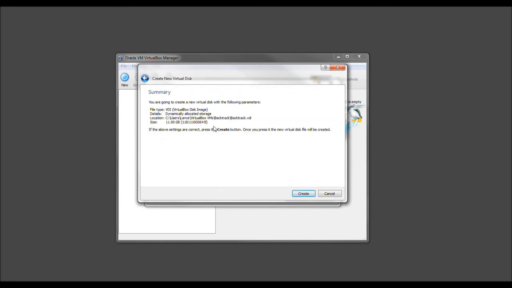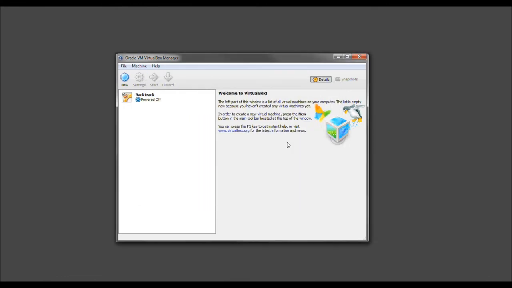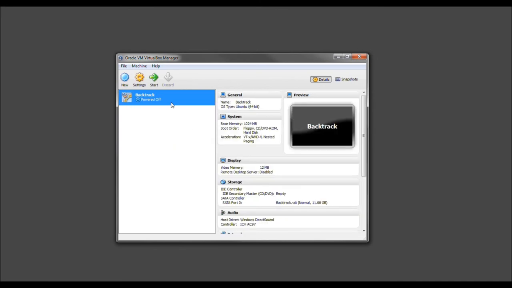And here's the summary. This all looks good. We're creating an 11 gig hard drive. It's dynamic. And we're using the VDI. And here's the source of where it's going to be stored. Now let's go ahead and click create. And we'll go ahead and create. And voila! Now we basically have literally a virtual computer in our computer. Is that crazy or is that crazy?